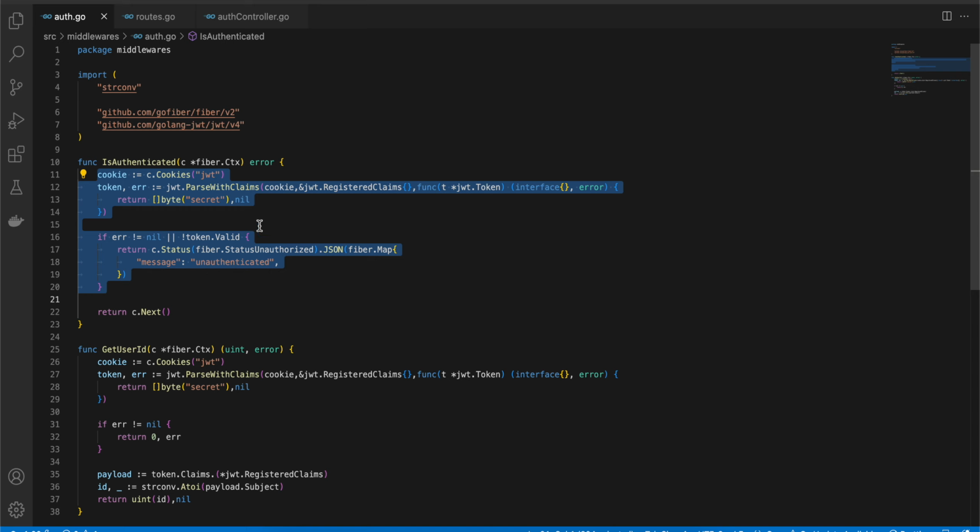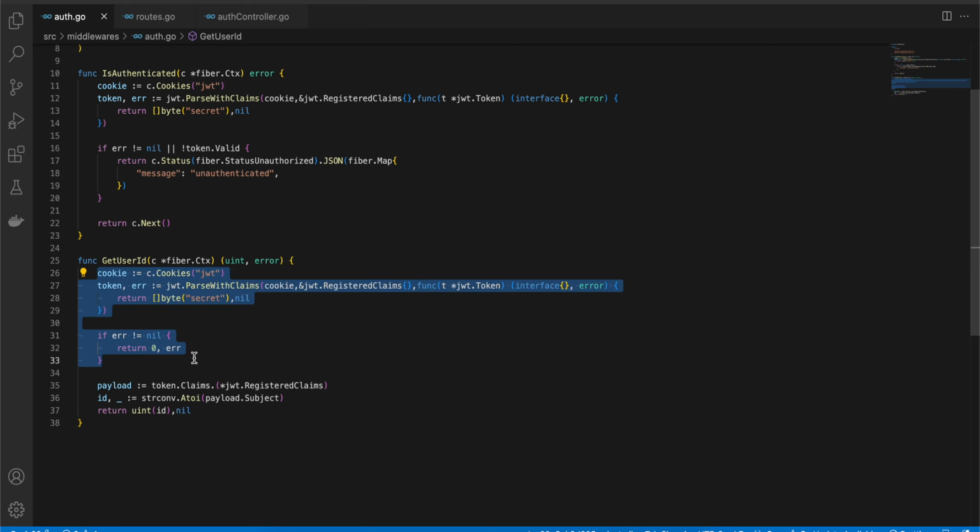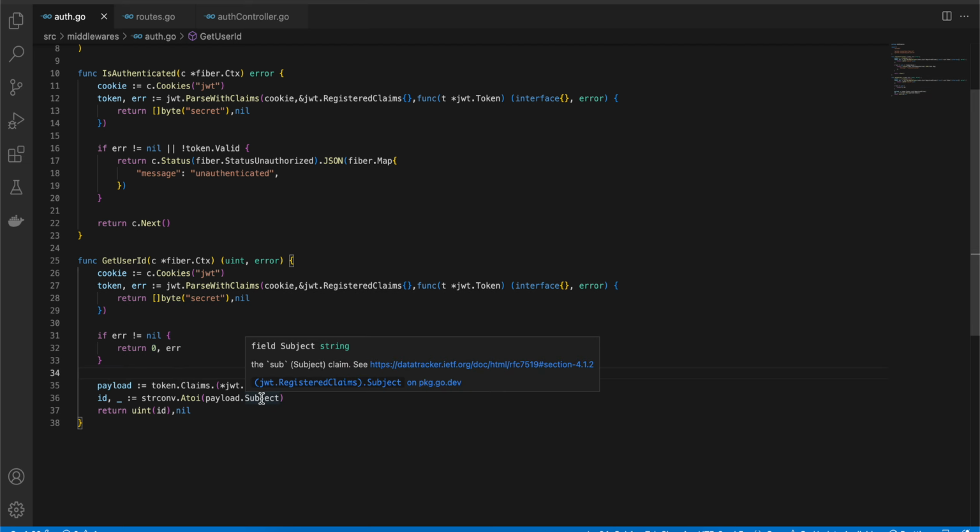The reason being, like, we would be using this code again and again, so we don't want to repeat this code. And once this code is successful, we are moving on to the next request. So whenever you are trying to make a request to user info or logout, first this code will run. If everything is successful, then it will call the next request, user info or the logout request. Same for user id, same code as above, but here we are extracting the user id which was present in the payload subject and returning it back. If not, then we are returning 0 and error as well.